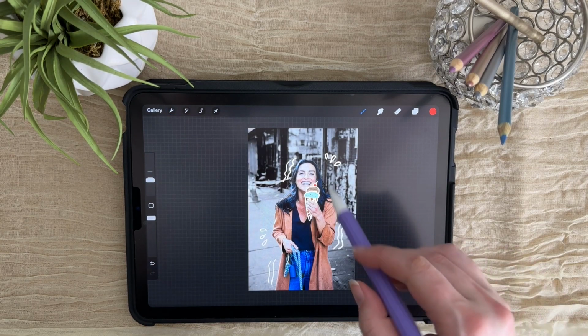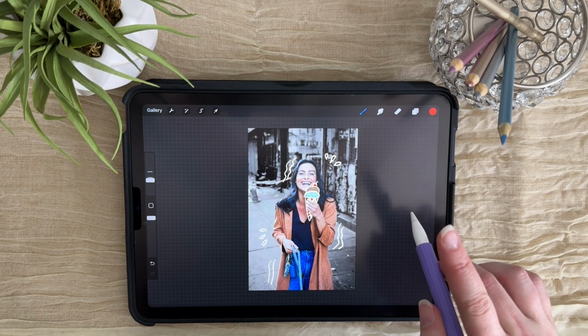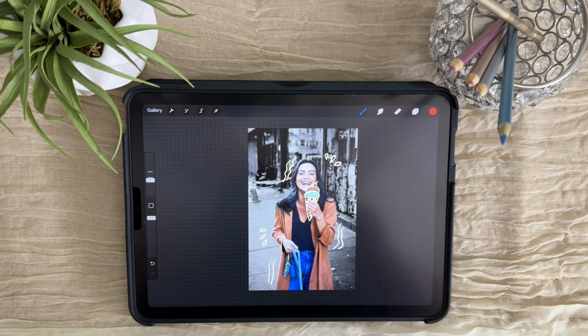One other fun thing that we can do with illustrations on our photos is animate them. If that's something that you're interested in learning, let me know in the comments and I can make a video on that as well. I hope that was helpful.